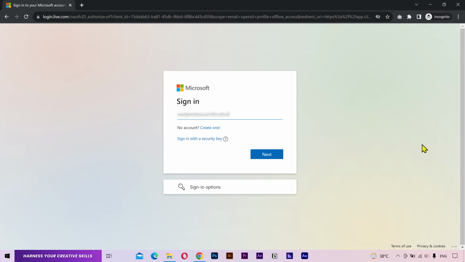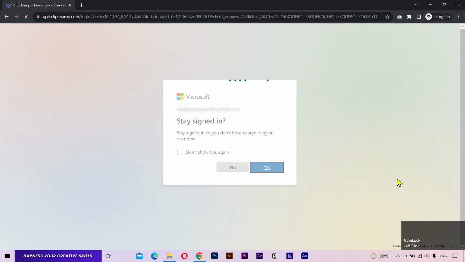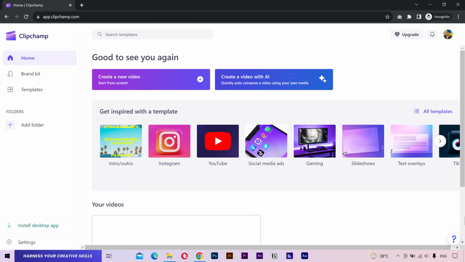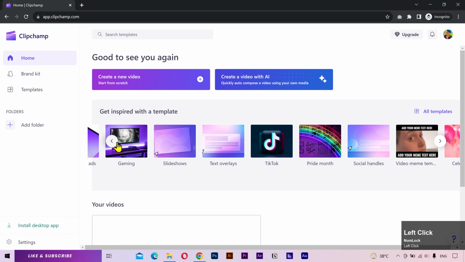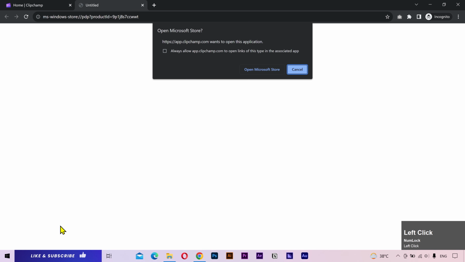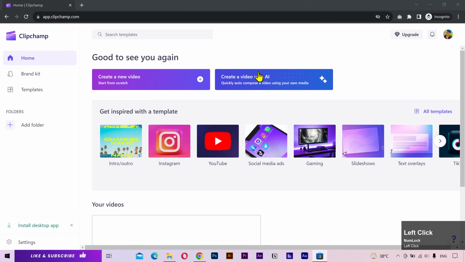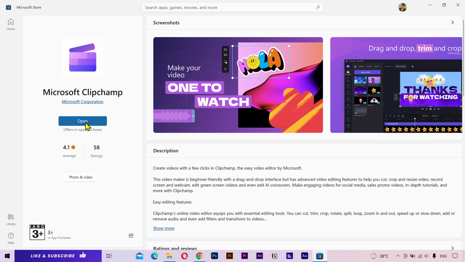Enter your email and password. Once done, it will show you the home screen. Now you can use Clipchamp here in the browser window, but I'm gonna download the desktop application, and I would recommend you do the same. Open the Microsoft Store, and it will be downloaded. I'll open it.